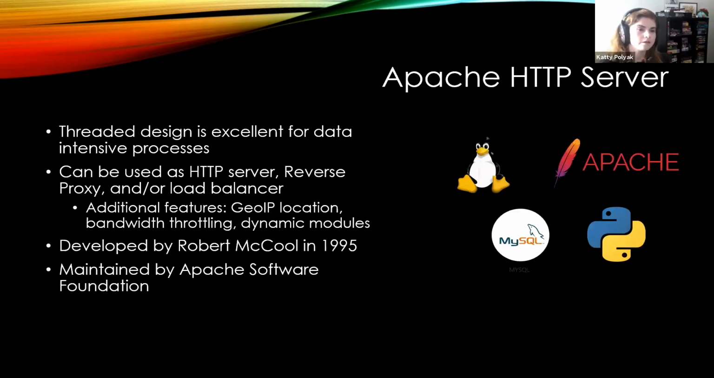Okay, so here we're going to dive into Apache. Apache is what you'll see as part of the LAMP stack. This means Linux, Apache, MySQL, and PHP, or it could be MariaDB, MongoDB, Python, Perl. You can kind of mix and match here, but the key is Linux and Apache as well.